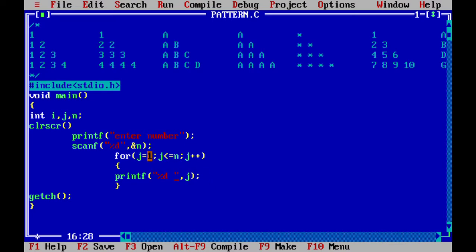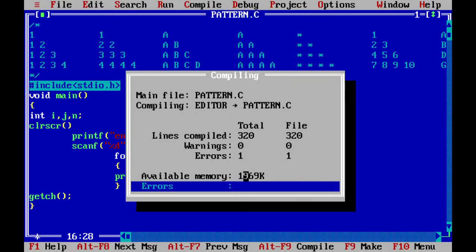Now here the initial value of j is 1, so it will print j, that is 1. After that it will increment the value of j, it becomes 2, so it will print 2 onto the screen. Like that it will go up to n, whatever value is entered by the user. Suppose the user enters 4, then it will go from 1 to 4. So let me show you the output of this program.